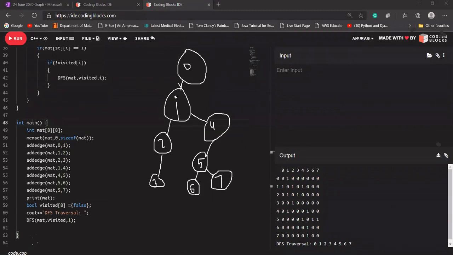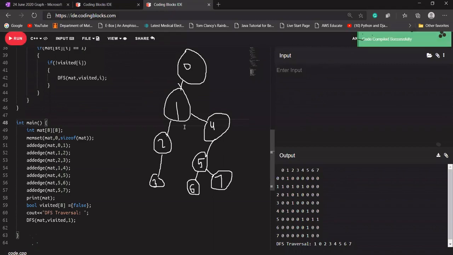So how should a DFS traversal look now? 1 0 2 3 4 5 6 and 7. Let's run it and see whether we are getting the correct output or not. It should be 1 0 2 3 4 5 6 7. Once more the DFS function. Okay, this time I'm showing the DFS function.